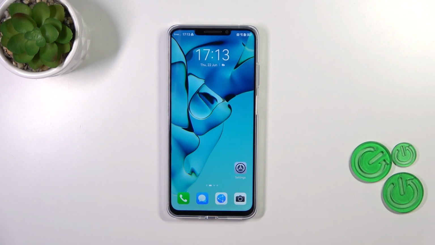Hi everyone, in front of me I've got HUAWEI Nova Y91 and let me share with you how to change video resolution on this device.